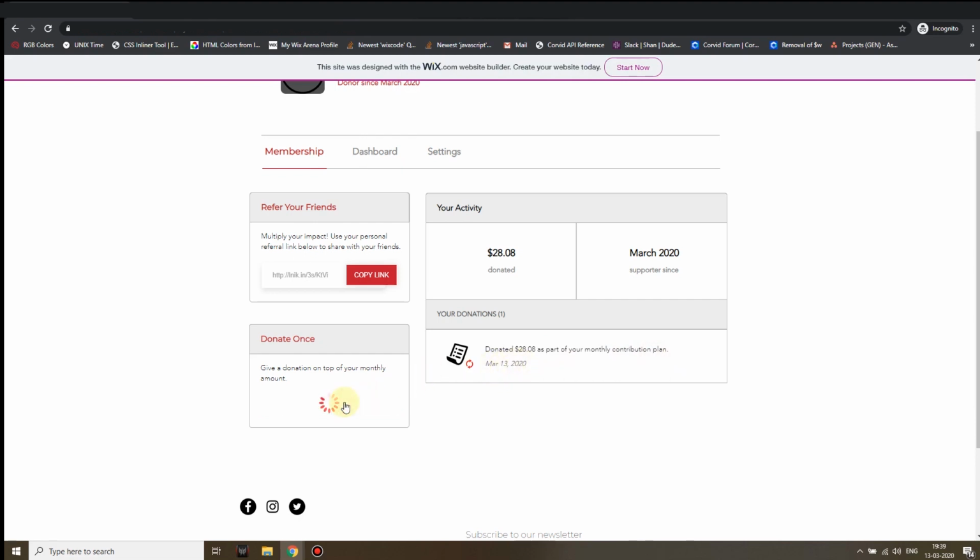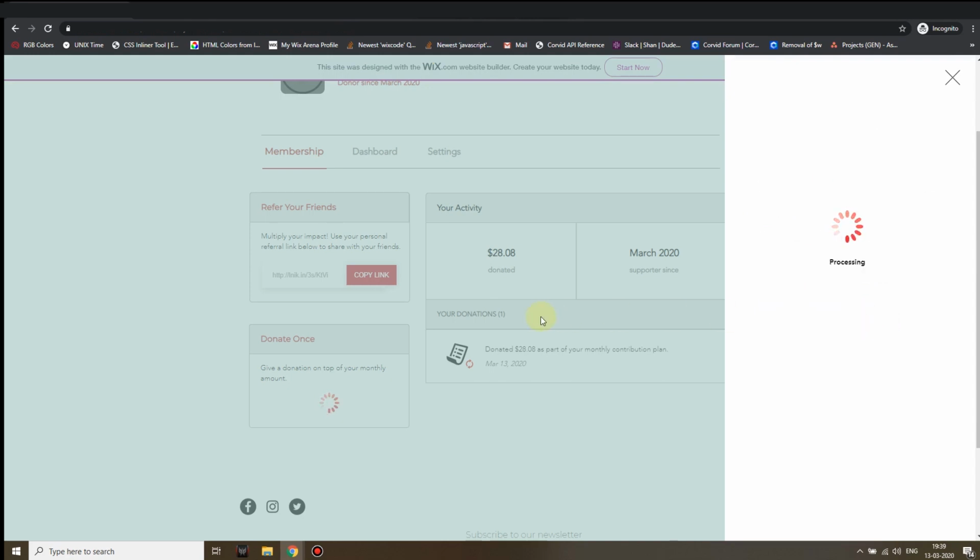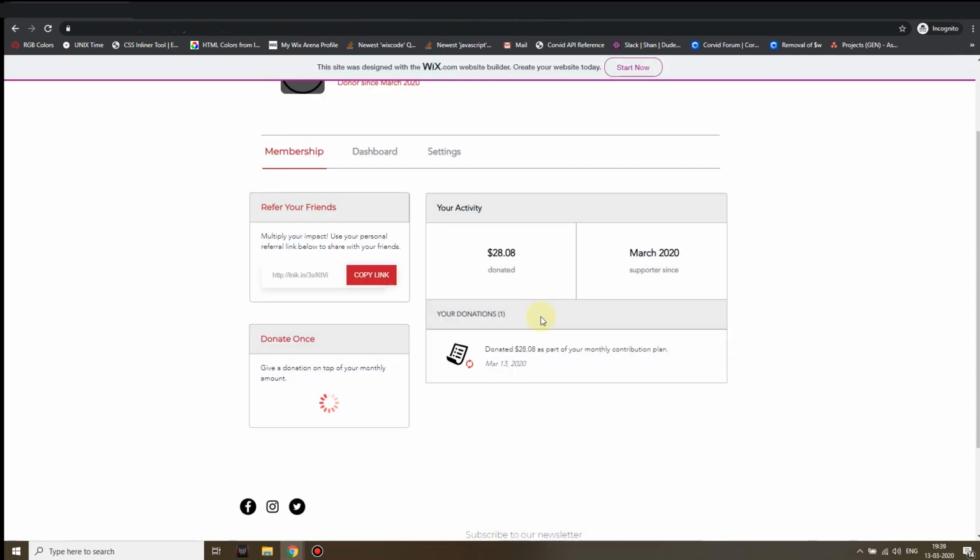Now, let's go ahead and give a little more on top of what I'm donating. So I can choose to come over here and give them a little more donation on top of what I'm giving them monthly, which is charged on an automatic basis. So let's click on donate. And then after the donation has been processed, the page will get refreshed.